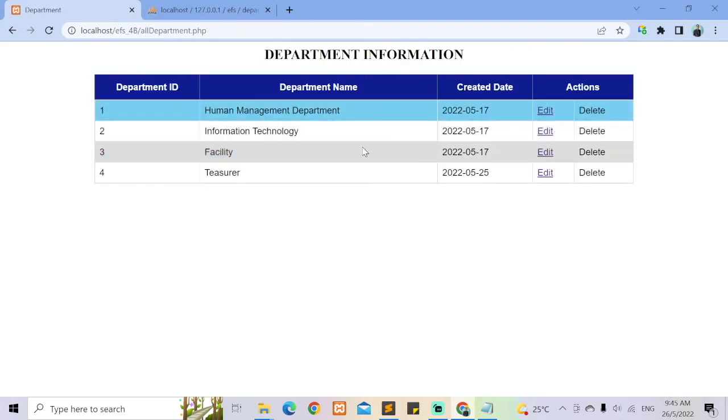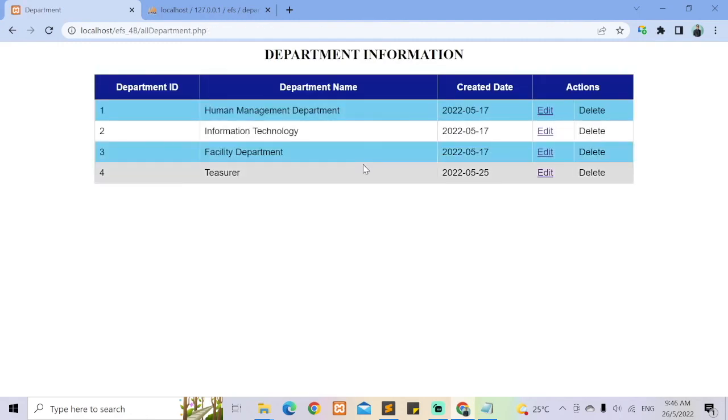So similar goes to another one. If I click facility, it only opens the facility. See, let's say I just add department name here. So just update the record. So the record is up to date. Okay, okay. Try to do this one first. So the edit, but the delete record, I'm going to show you in the next lesson.